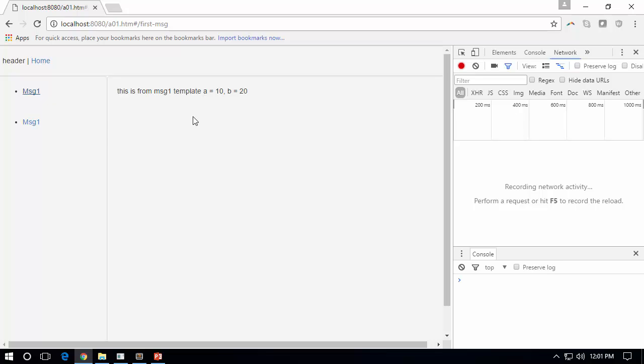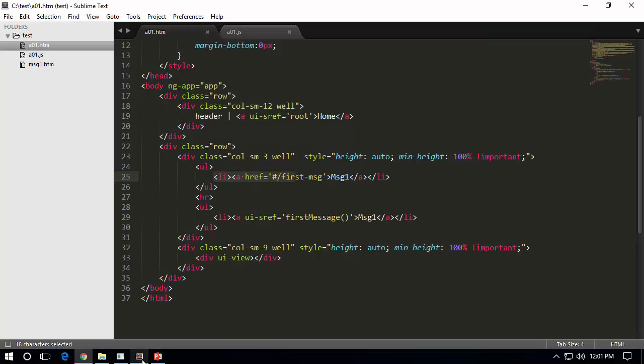for that particular template. And it binds to A and B, which are configured as part of your scope, 10 and 20. Similarly, there exists one more link which also works in the same fashion as the previous one. The only difference between these two is how we are trying to get the route. This is using the route URL using href, and this is using the state specification as part of ui-sref. If I switch back to my code, you can see this is the first link which specifies hash first message, and this is the second one which goes with the state name being called in the form of a function.